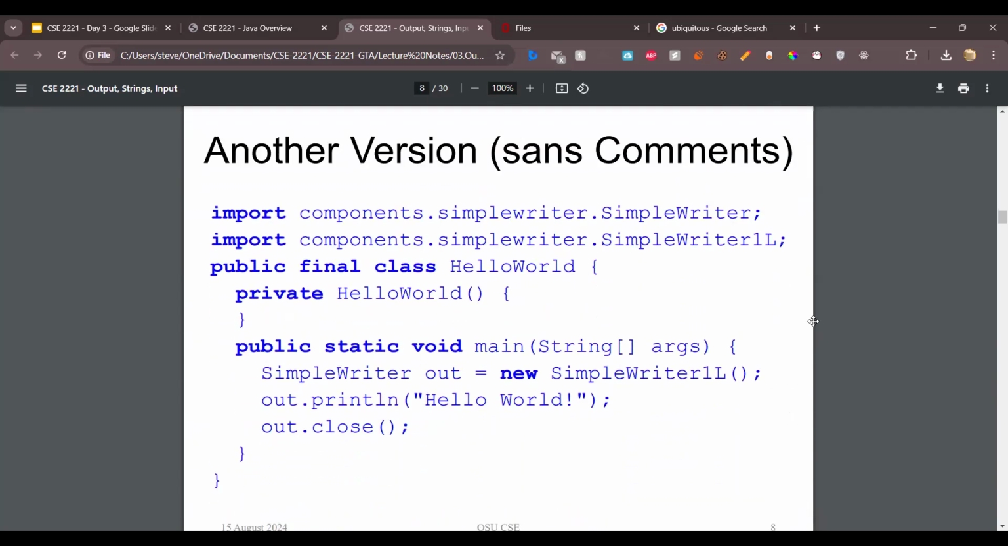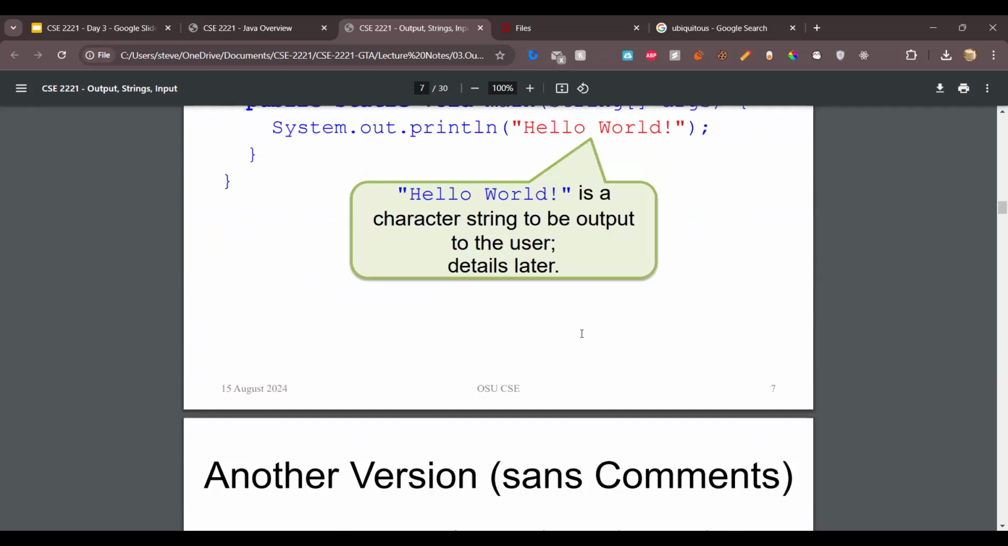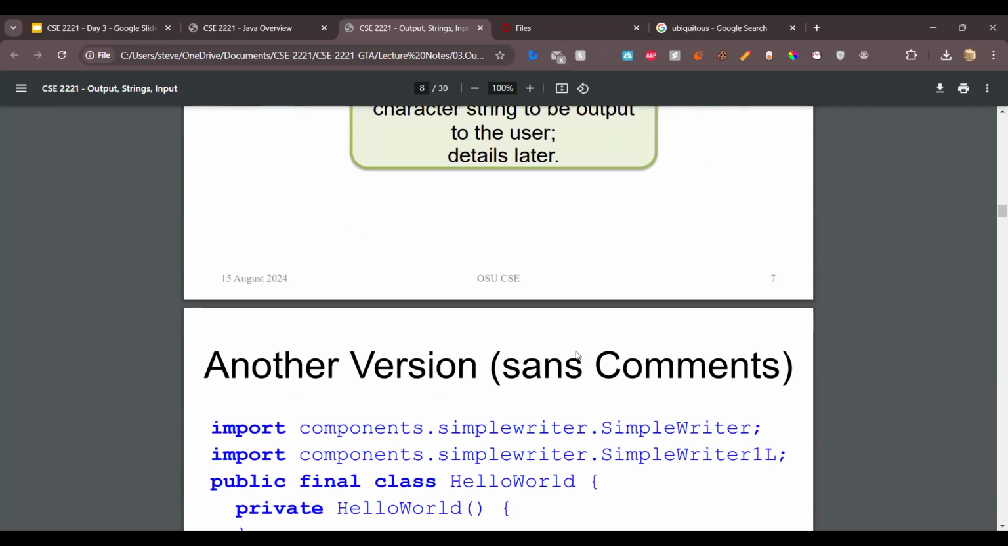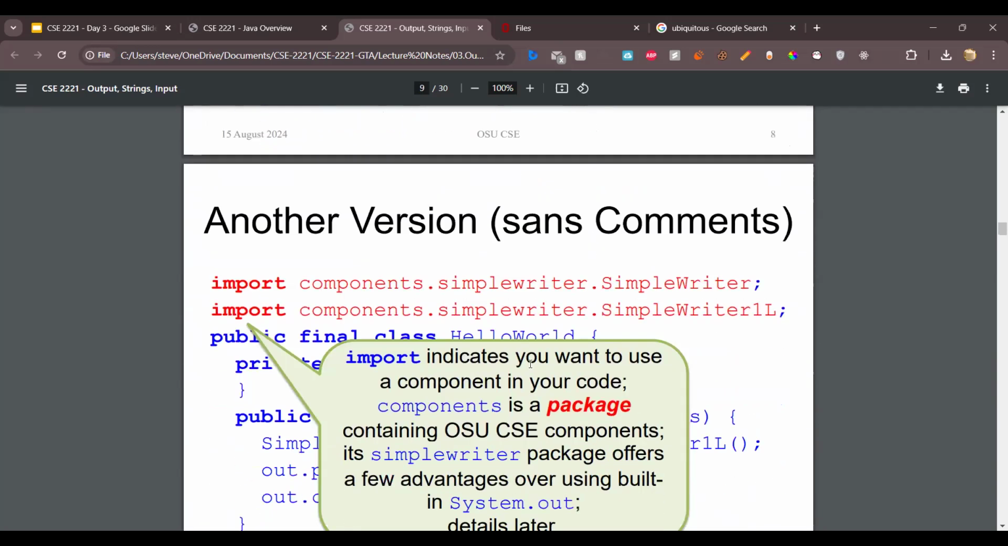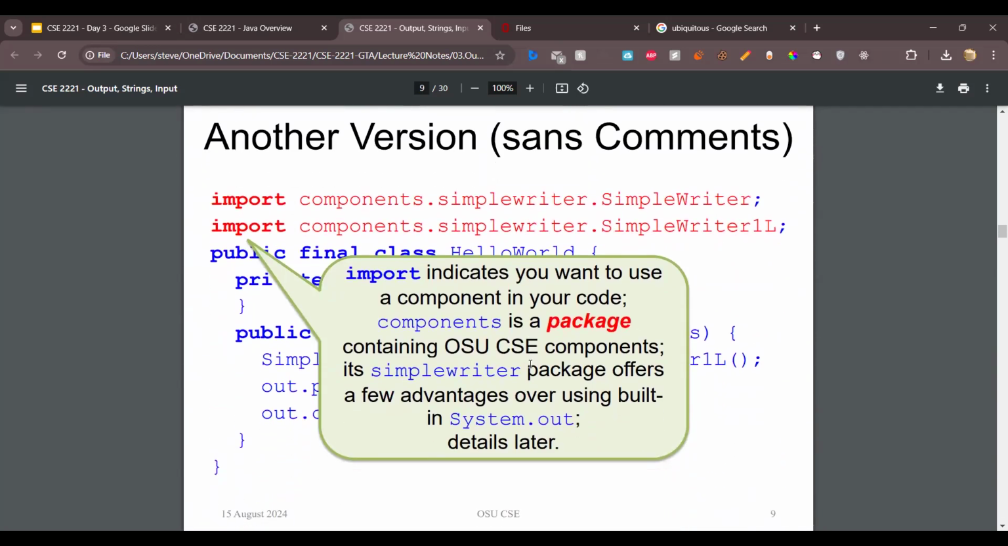Okay, so most of you guys have seen the basic hello world program. This is how you would do that same thing using the custom OSU CSE components. So this is vanilla Java, and this is how you would do it using our custom OSU CSE components. I know I talked about how OSU does things a little bit differently. This is how you do it. So the import statements up at the top are what actually gets the OSU CSE components into your program.